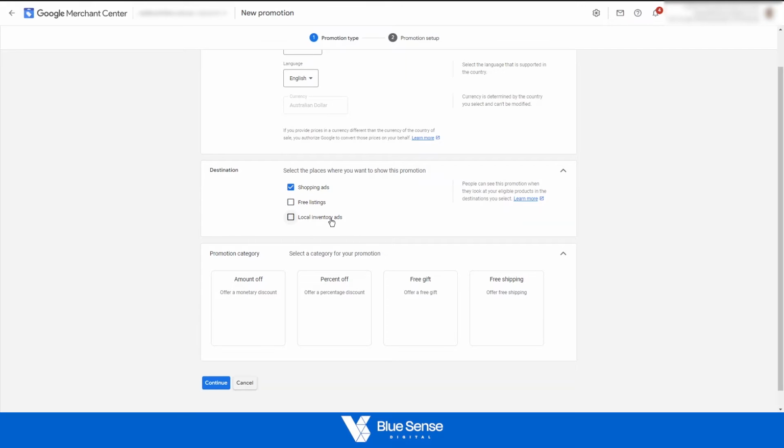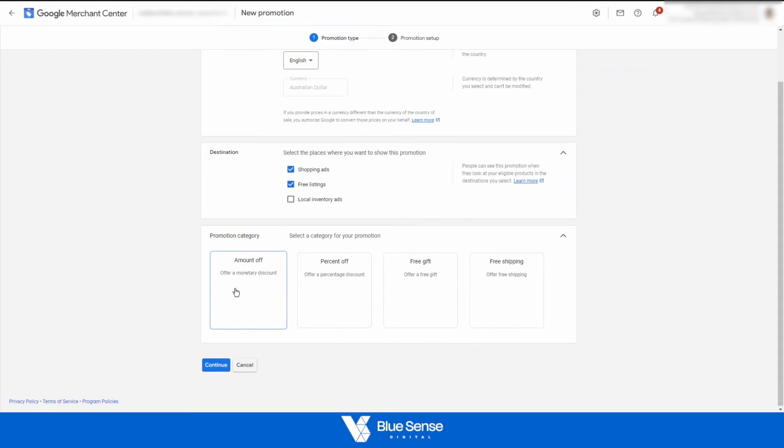You can do local inventory ads as well if you want, but generally speaking, it'll just be shopping ads and free listings. Now, you've got your four templates down over here. So you can either have a monetary discount, so let's say $20 off first purchase, or $20 off using code 20 off. Percentage off, same concept, just a percent off: 20% off your first purchase, 20% off using this code, etc. Free gift, pretty self-explanatory: spend over $200, get a free gift. Free shipping: free shipping over $500 using code 500 off or whatever. So those are your options. Unfortunately, that is all we have to work with in terms of shopping promotion feeds, so you'll have to choose whichever one aligns with your promotion the best.